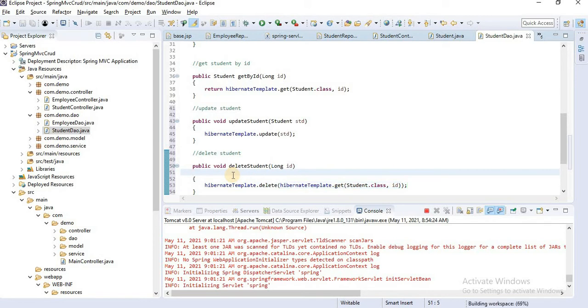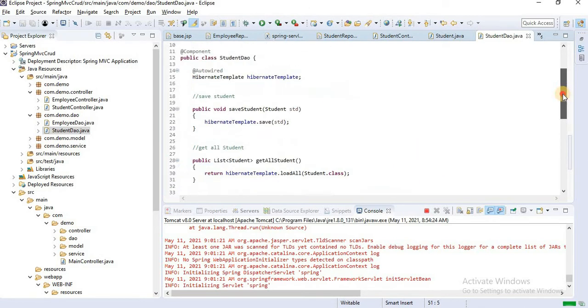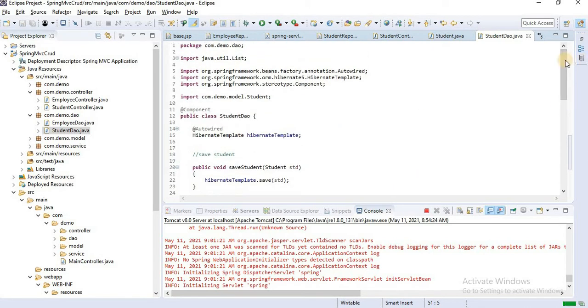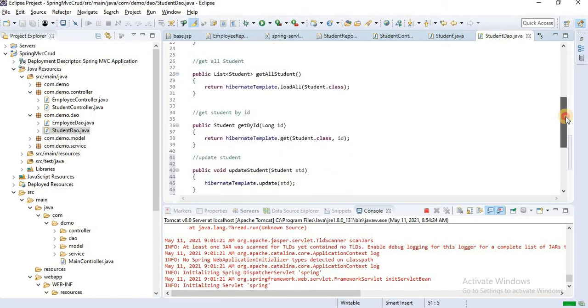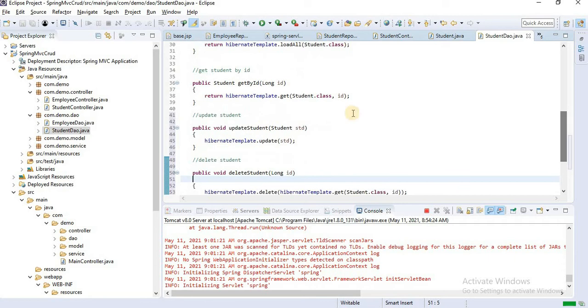Okay, finally we have done our DAO class. We have created here save student, then we created get all student, then get by id, update student, delete student. That means our DAO class is complete.